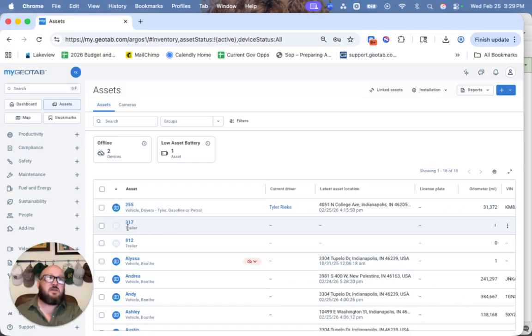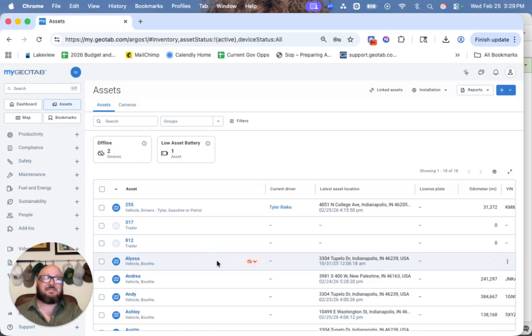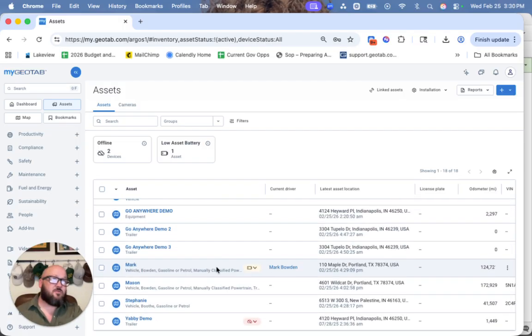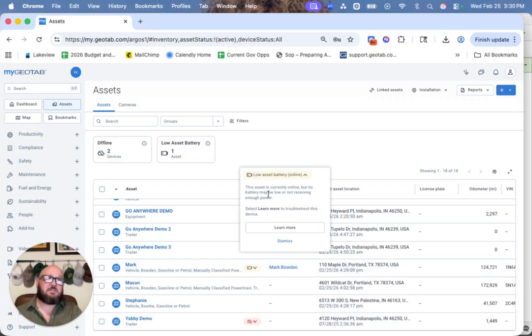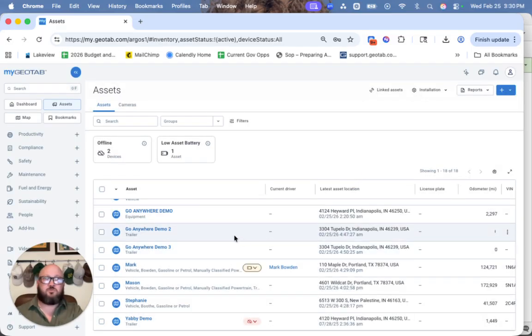I can also see vehicles that maybe don't have a tracker on them. Maybe this trailer doesn't. I can see ones that are currently offline. Maybe it's been sitting for a few days and it's not online currently. I can see ones like this one under my name. It's got a low battery, so I can see some quick information to be able to troubleshoot, do whatever we need to.